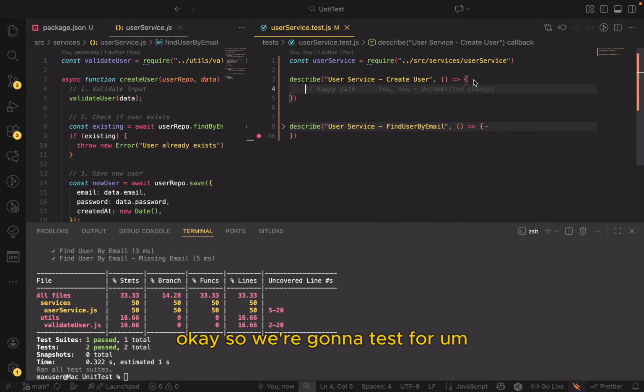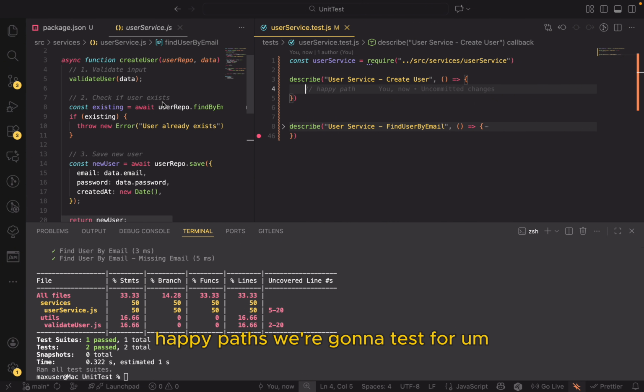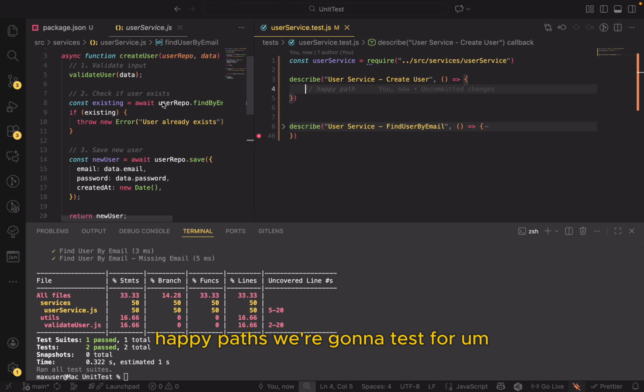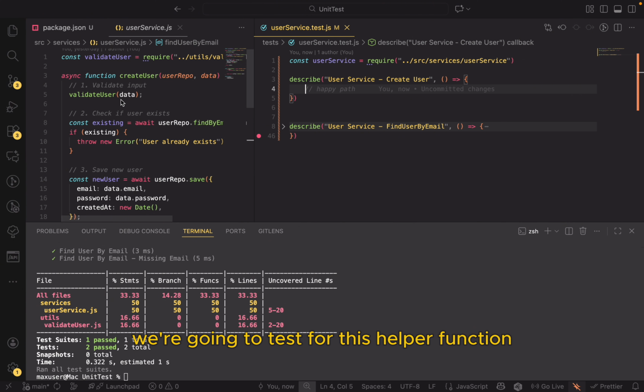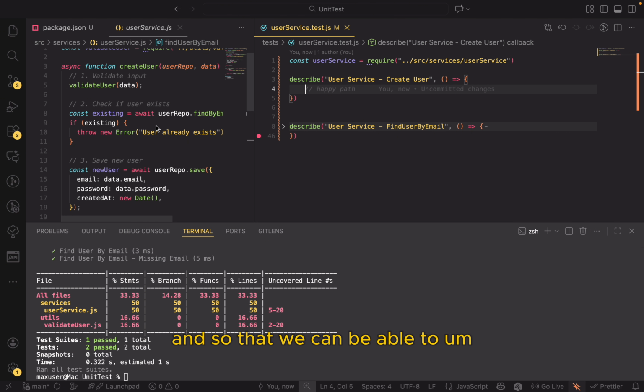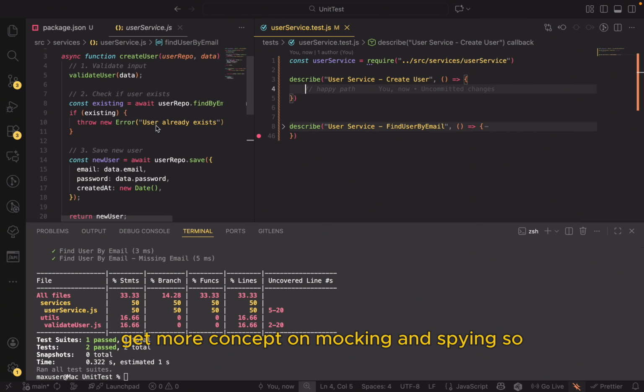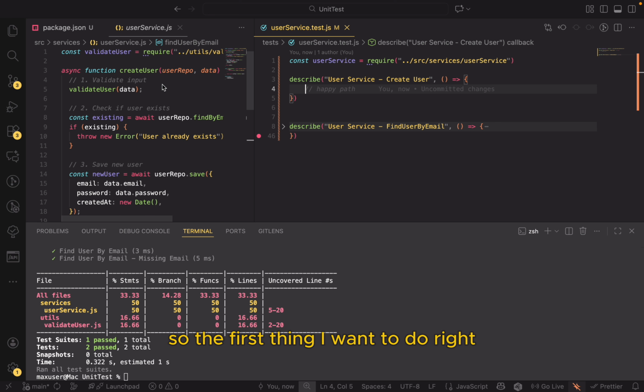So we're going to test for the API path. We're going to test for this API function; validateUser is an API function. We're going to spy on this validateUser function so that we can get more context on mocking and spying. So the first thing I want to do is spy on validateUser.